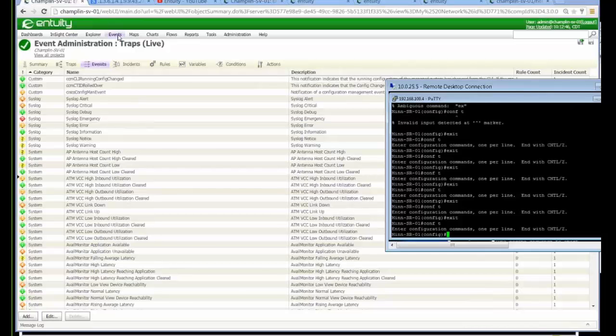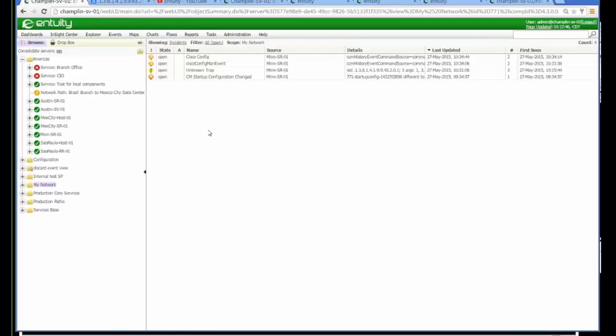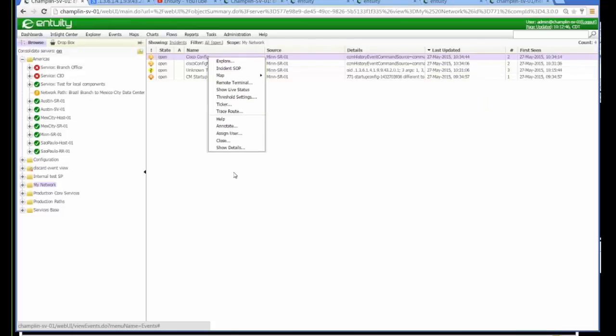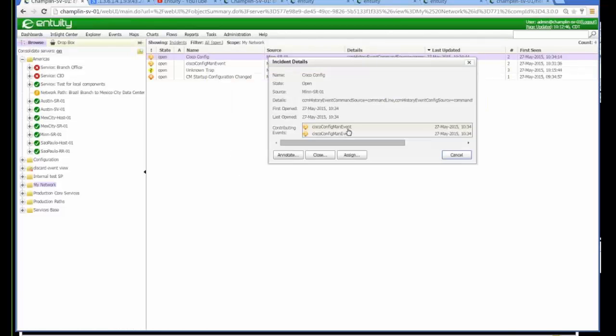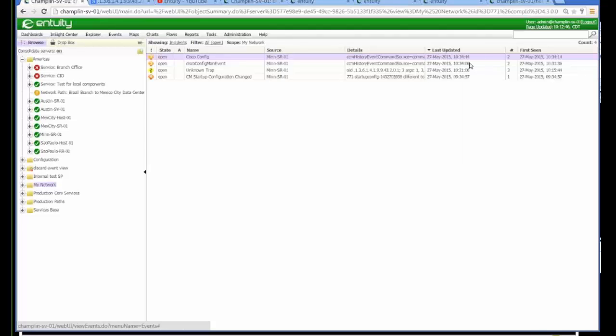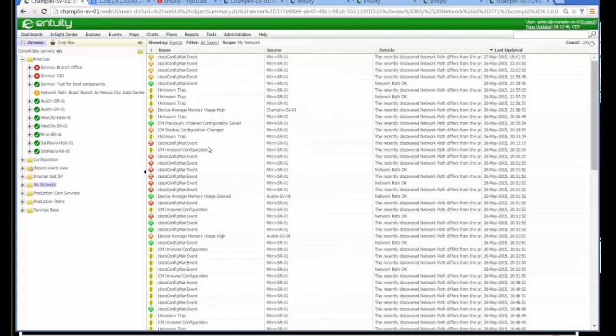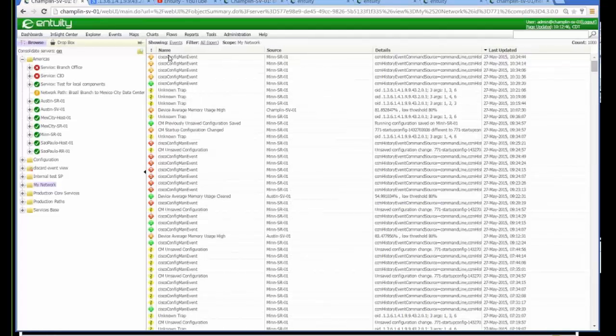And take a look at what comes into the system. There we go. So I've got a brand new incident called Cisco config, and I've got specific events that are actually tied to that. If I take a look at the actual events, I've got the original Cisco config man events that have got the correct severity.